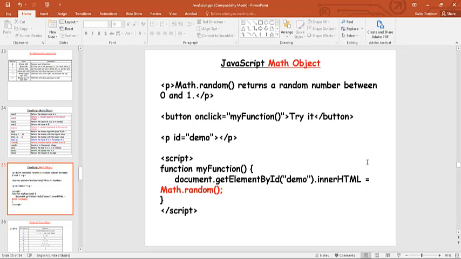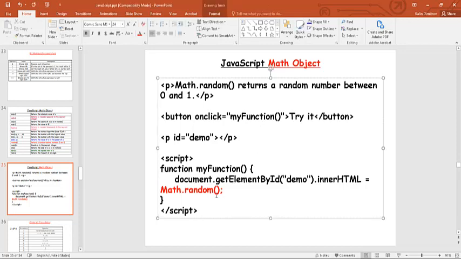This is a quick demo of how to use the math object. This one here uses the random function. So basically we have a button which, once clicked, is going to call my function, and my function is going to generate a random number between 0 and 1 and stick that into the empty paragraph called demo.